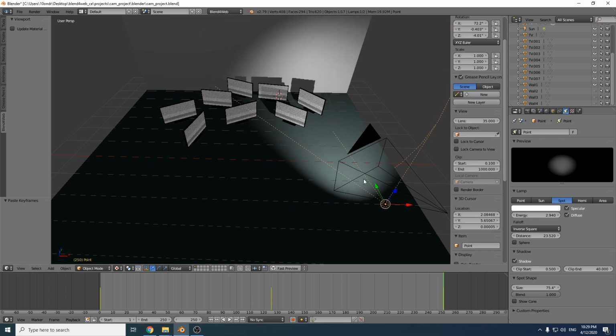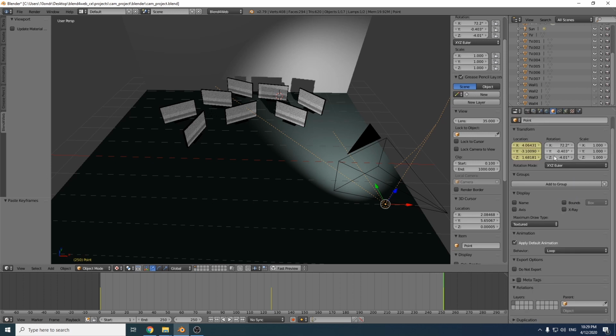And one last thing I forgot to mention, for the Blend4Web to use the animation we just created, we need to select the spotlight, go to the object page, and under the animation section, check the Apply Default Animation checkbox. The behavior should be a loop in our case, so the animation plays over and over again.